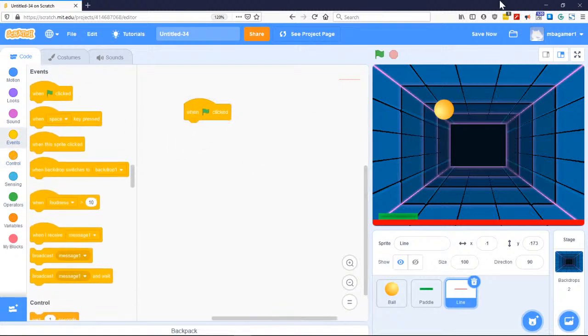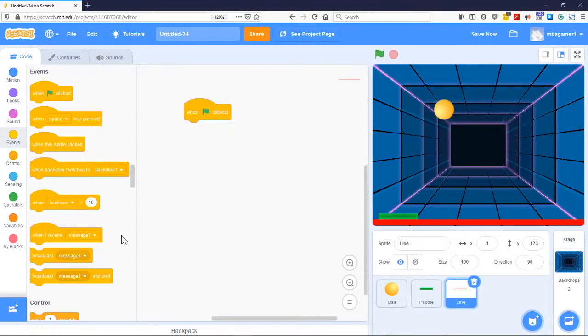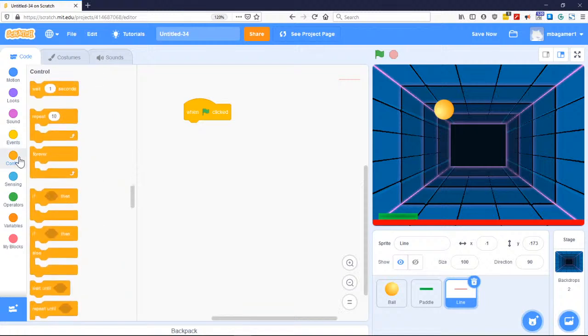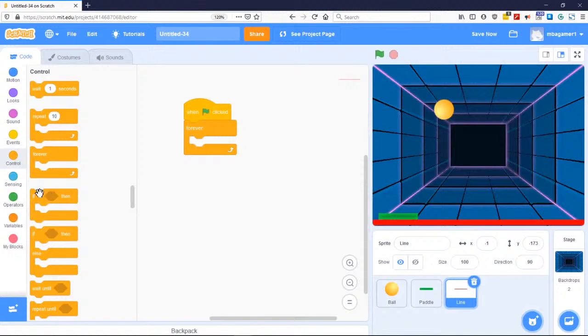When it's clicked, we need a forever. Now we need an if then. So if then, okay.